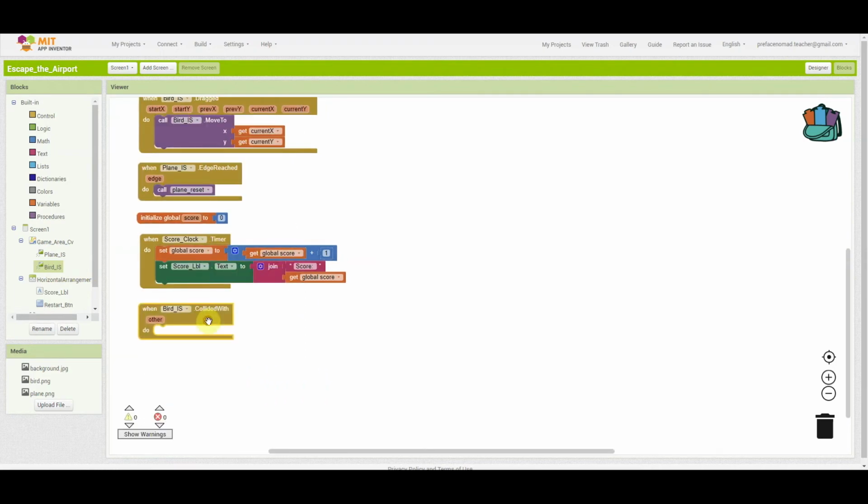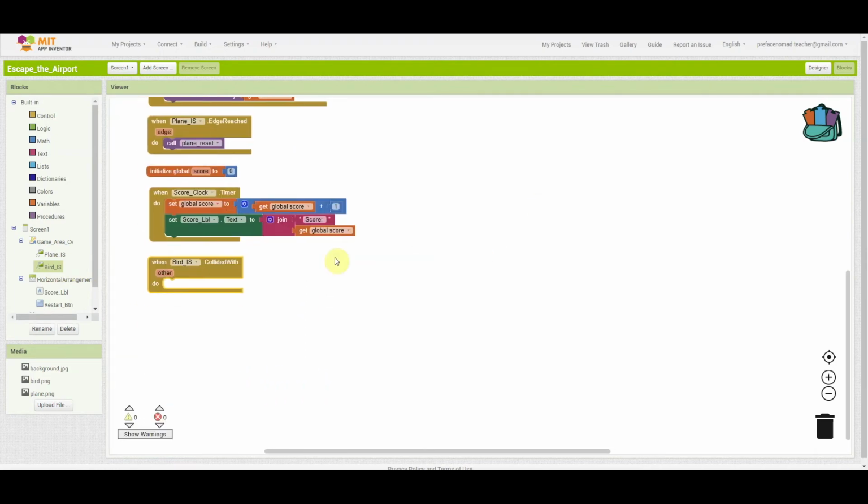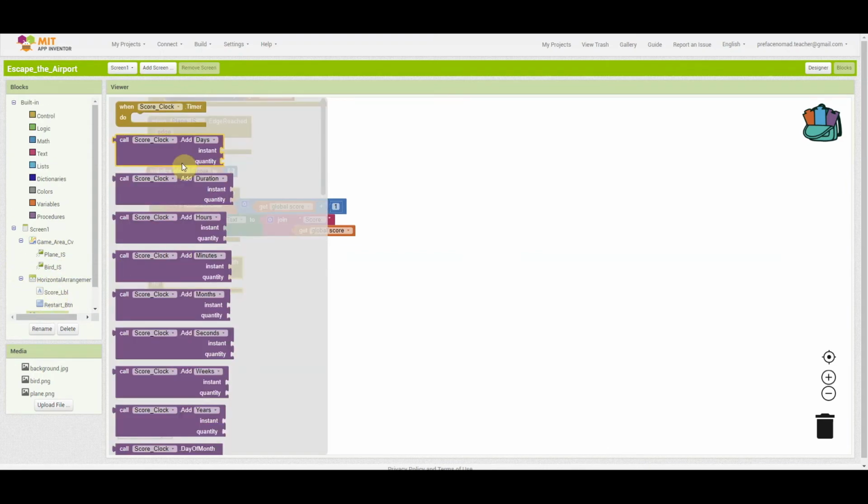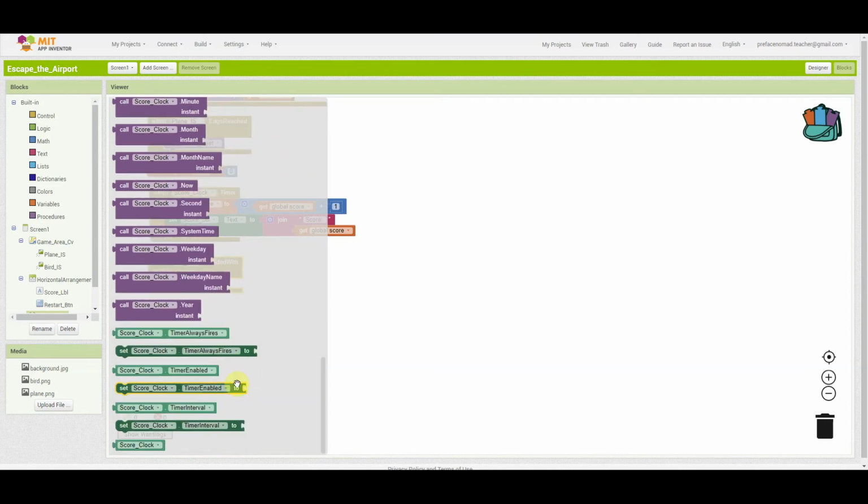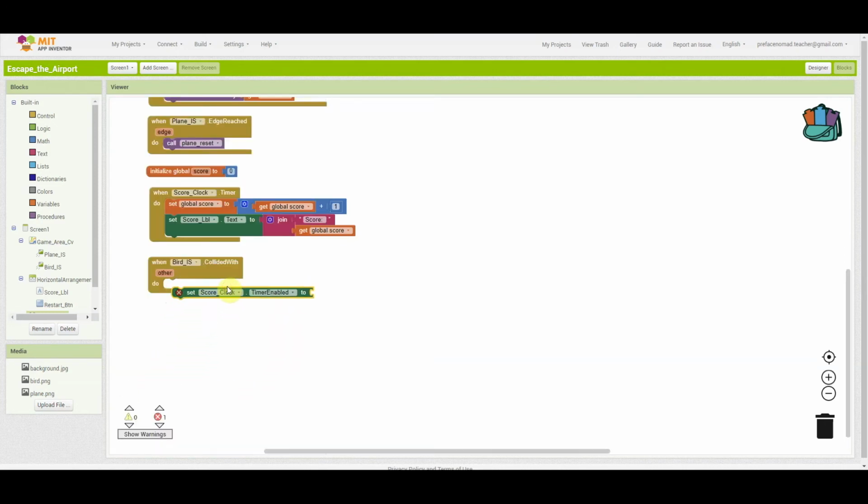So with that, let's code for our last most essential part, that whenever the bird collides with the plane, we'll set the score clock timer to be disabled, so that it stops counting the score at that time. So we'll have this set to false.